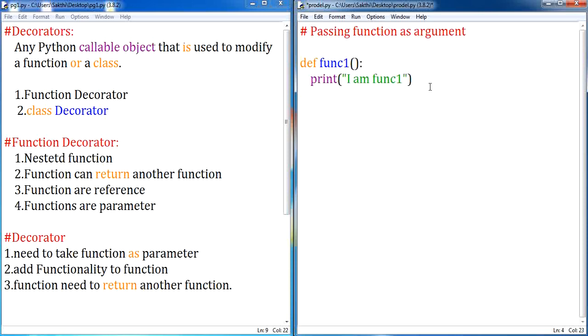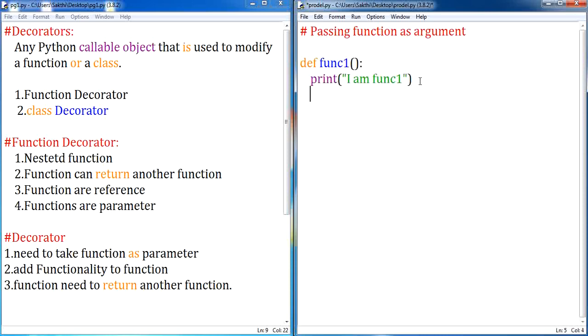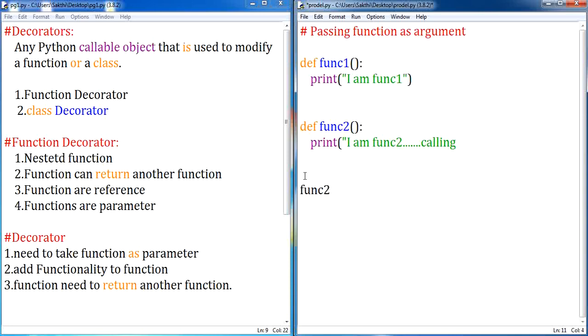Let me write one more function which is function 2. Let me copy paste here, which is function 2, and here let me write I'm function 2 calling. Clear? Now we are going to invoke this function 2. How can I invoke it here? Just by mentioning my function 2 name. So let me type here func2.